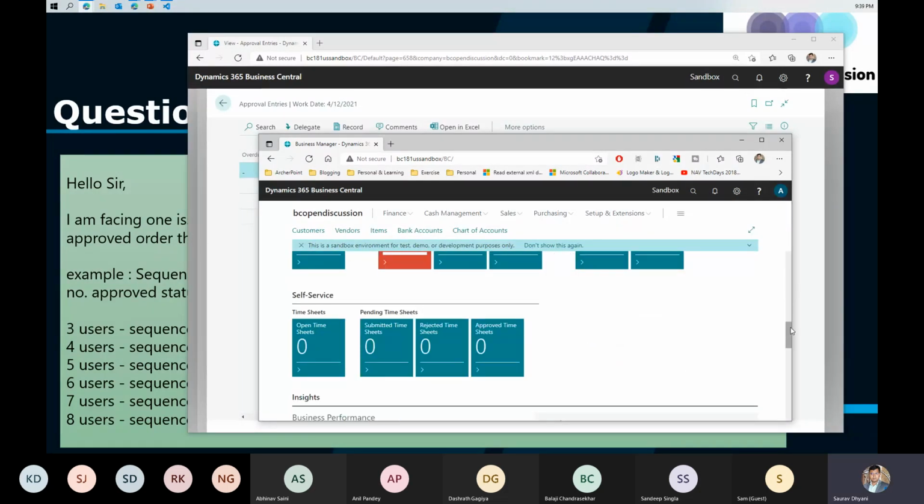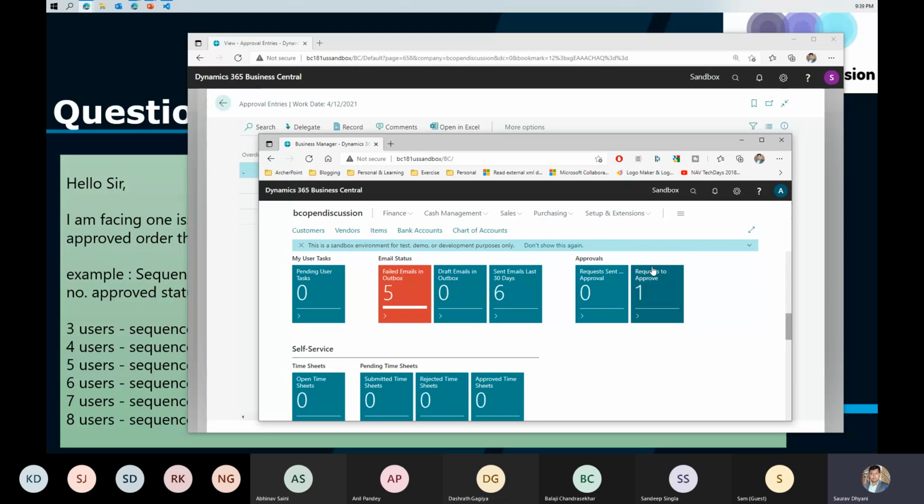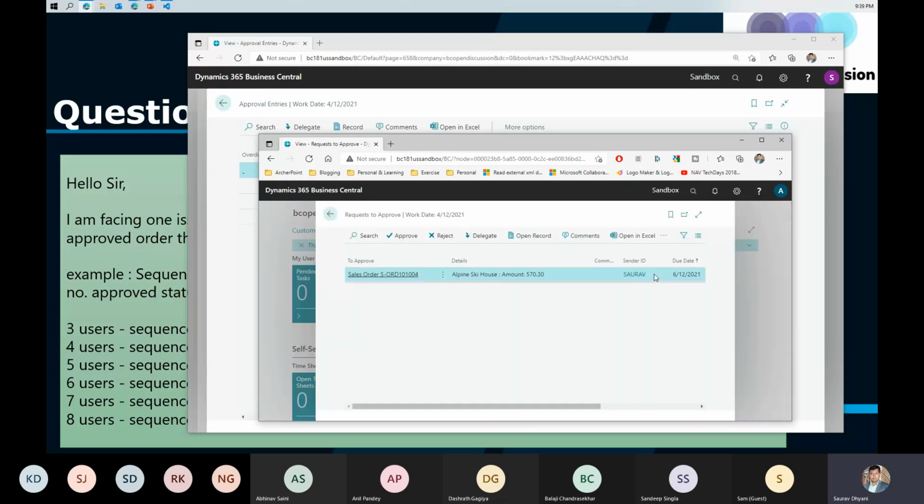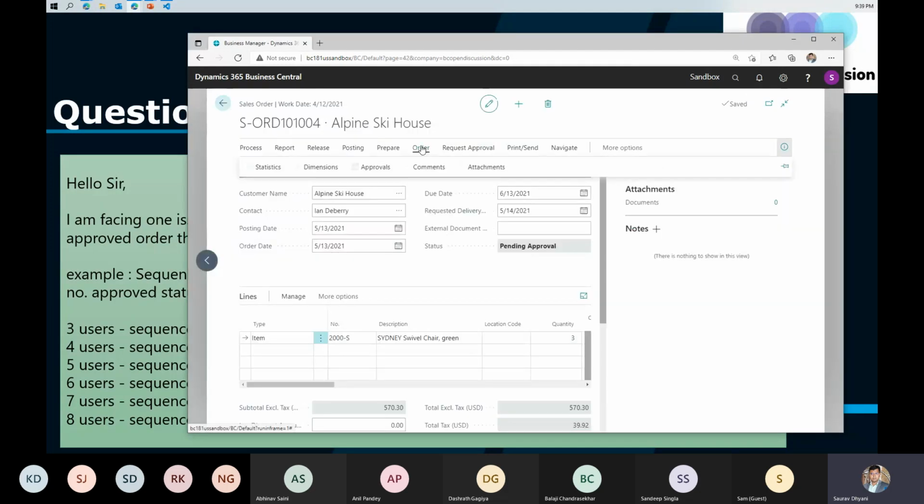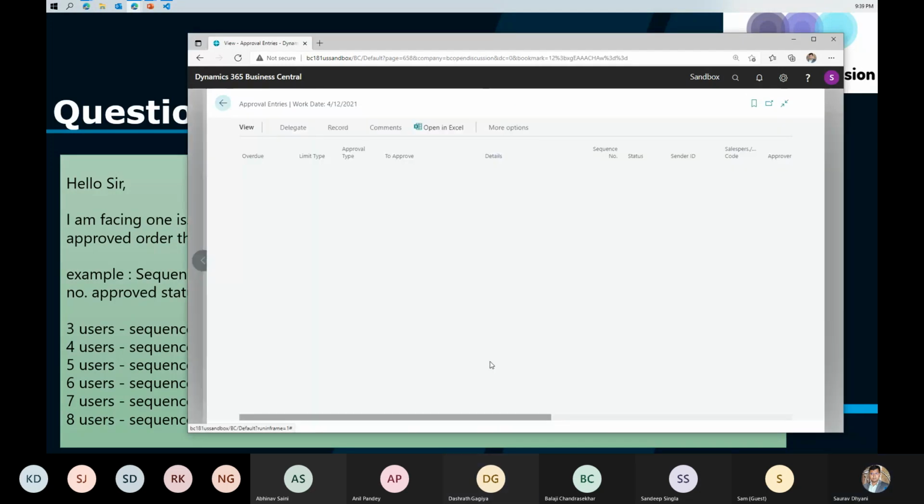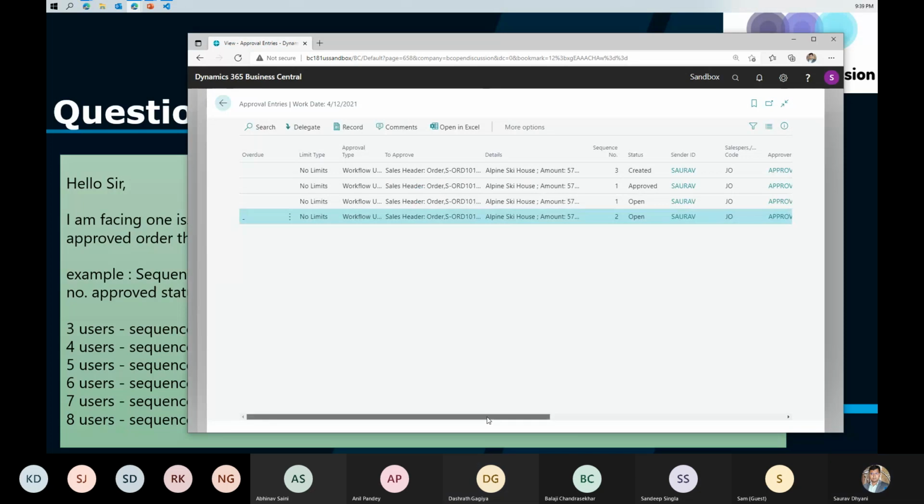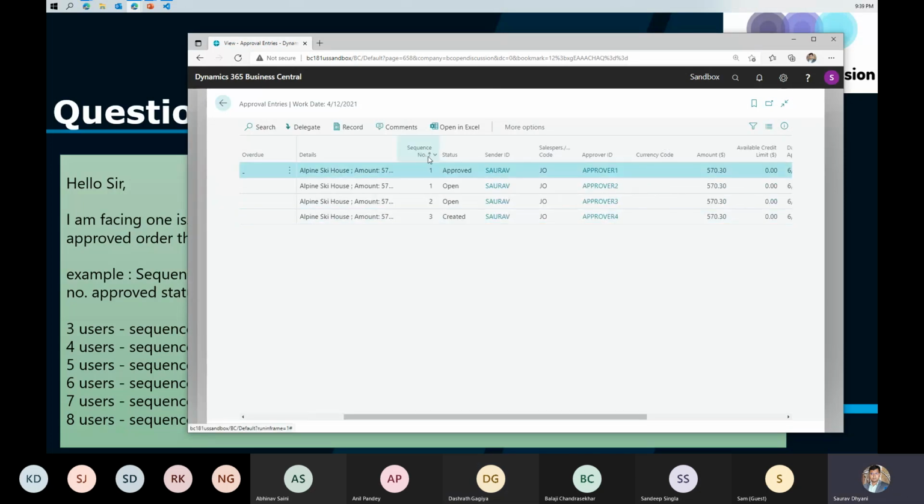I'm hoping there used to be one earlier. Yeah, request to approve. So as approver 1, I come here and I'm approving this. So now what I'm thinking, Dasrath, and correct me if I'm wrong, what you are expecting at this point is, if I come back here on the approvals, instead of sequence number 1, you are expecting 1 and 2 to be approved. Yes. Right?